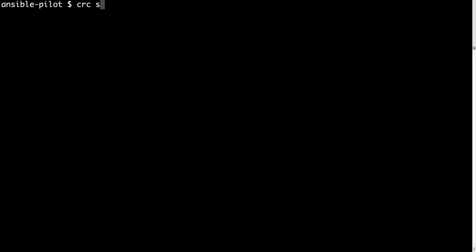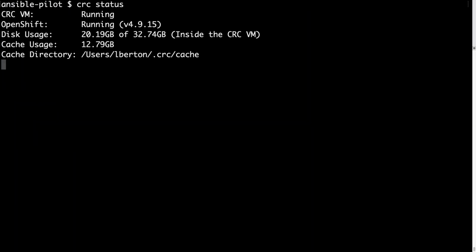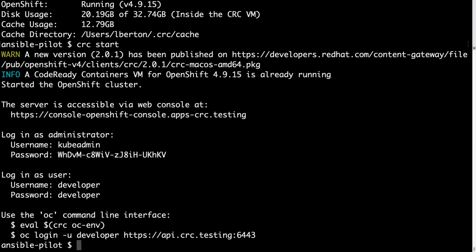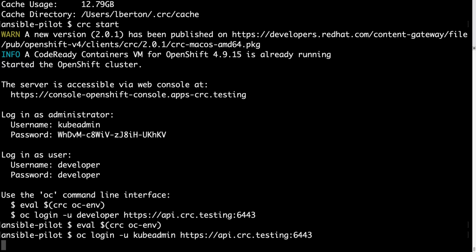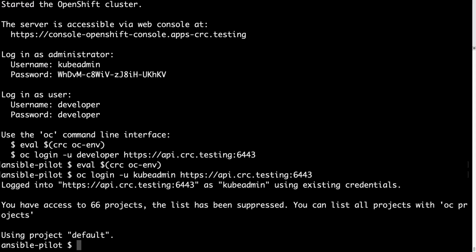Welcome to the terminal. First of all, let me introduce my CodeReady OpenShift container. It is self-contained, basically a virtual machine that you can run in your system. So let me load the OpenShift utility so I'm able to log in with user kubeadmin on my cluster. Here are the API settings. So I have 66 projects.